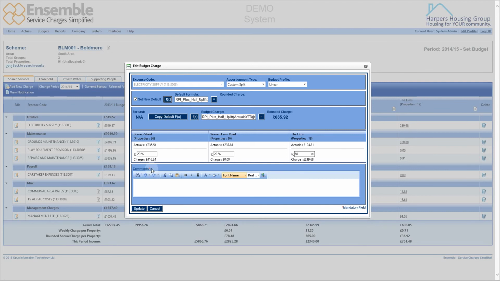Now in this comment section we have a red asterisk. This means that it is mandatory. The security to do with comments is set up per customer, so you can dictate what you want to be mandatory, so something has to be entered in before the user can move on. This is one of the strengths of Ensemble, in capturing information, taking it out of people's heads and putting it into the system so that it is there for everybody to see and to understand.